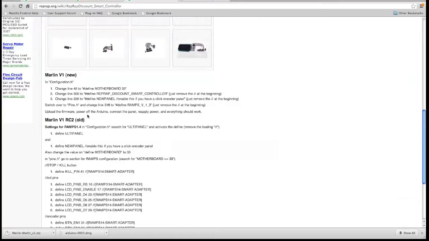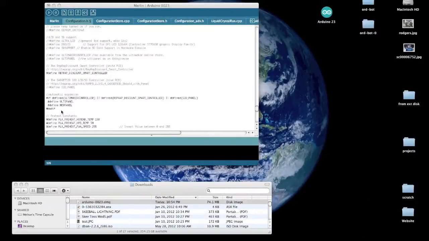Let's see what else they tell us to do. Change line 326 to #define NEWPANEL if you have the click encoder panel. Alright, if defined. So it looks like it's defining NEWPANEL for us. Alright, so we don't need to worry about that one.